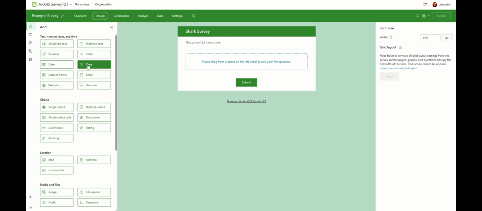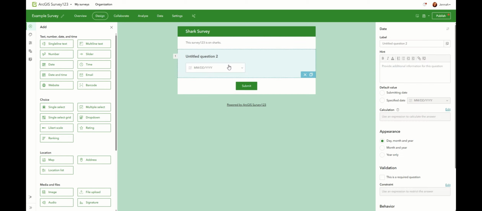Next, we've got date and time. If you are wanting to collect a date or a time or anything, you simply need to click on the button, drag it over and drop it into your form. You'll see that all the buttons are on the left-hand side, but the editing panel is on the right-hand side.